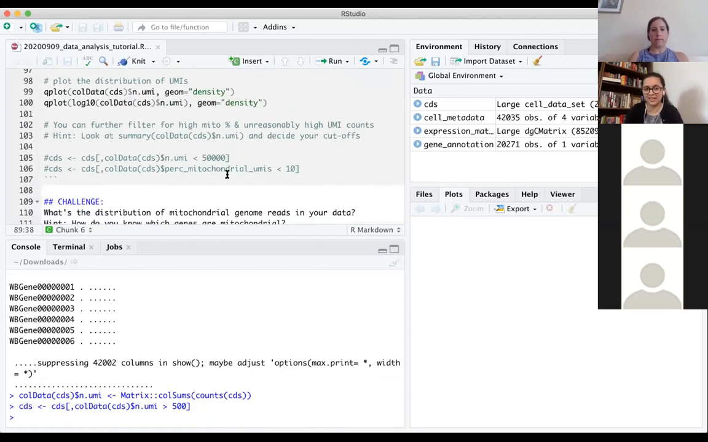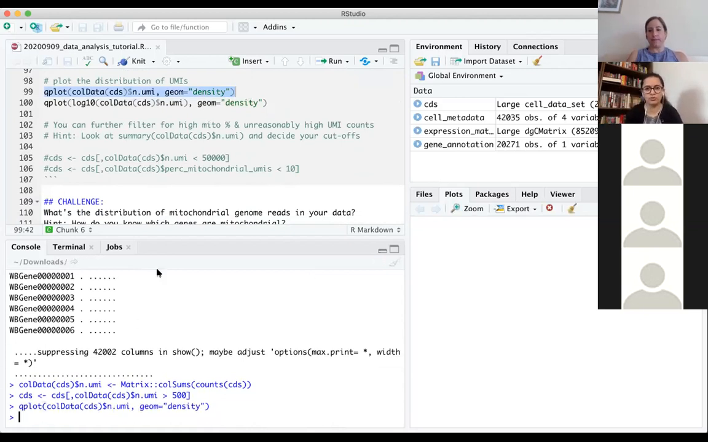And there is no set standard for what threshold you should use. It depends on your data completely. So you have to take a call, try different thresholds and see what works best for your data. This is just a density plot of the UMI distribution in your data.